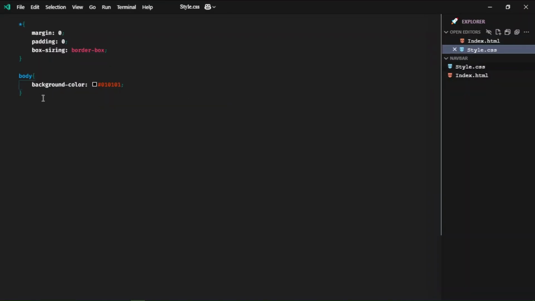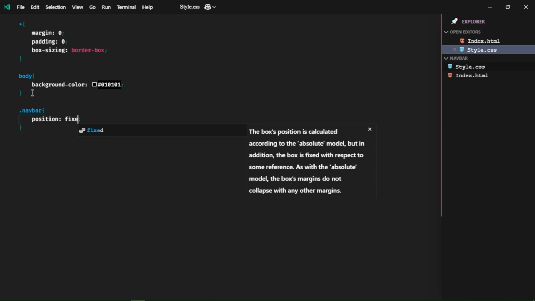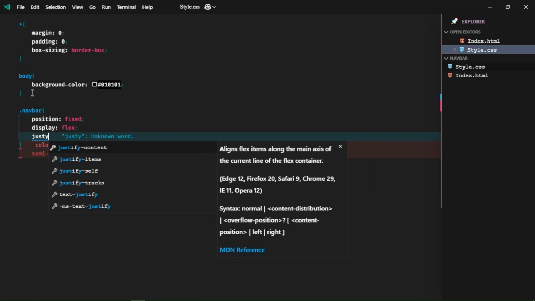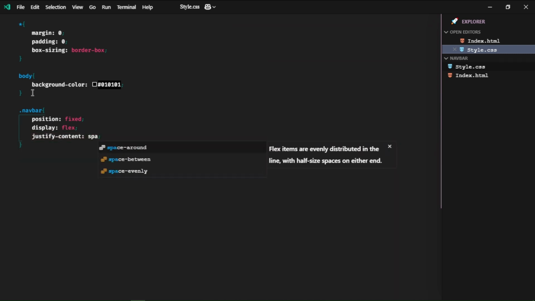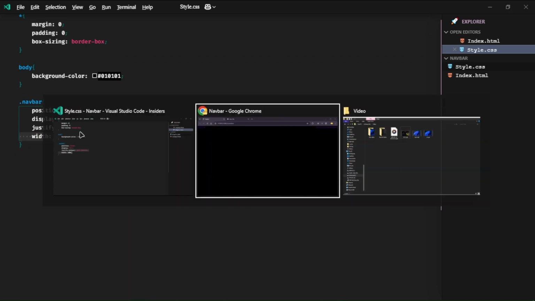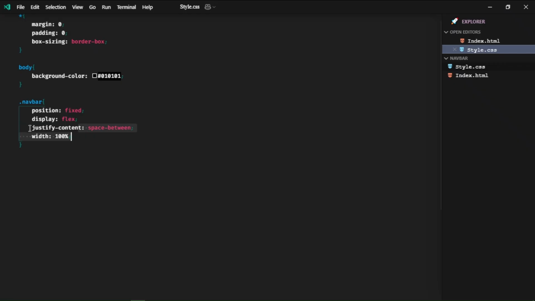Now if we go back to our website, you'll see there are some anchor tags in our website, but this is not looking good. Let's style this in your CSS. Okay, firstly let's style our navbar. Let's go in navbar and let's say the position will be fixed and display will be flex, and justify content will be space between, and let's say the width will be 100%. After adding this, you should see something like this, looking pretty nice.